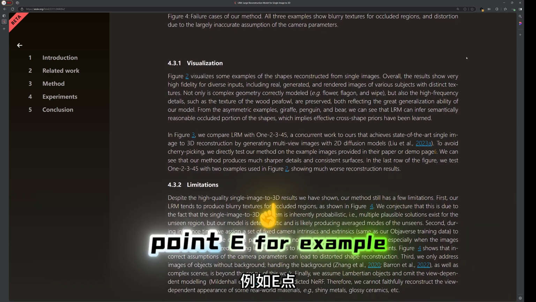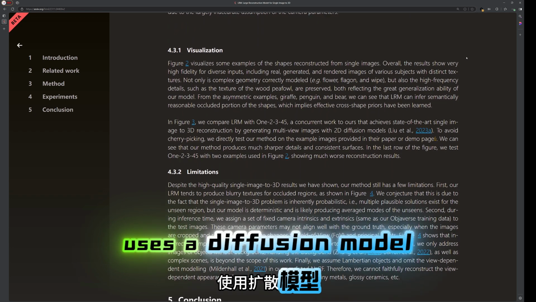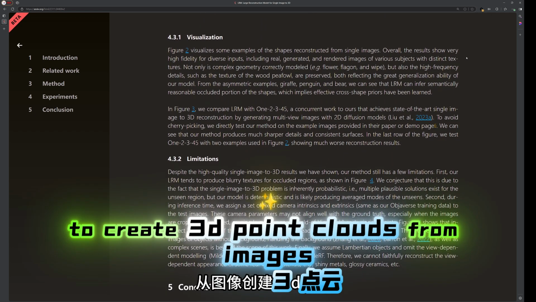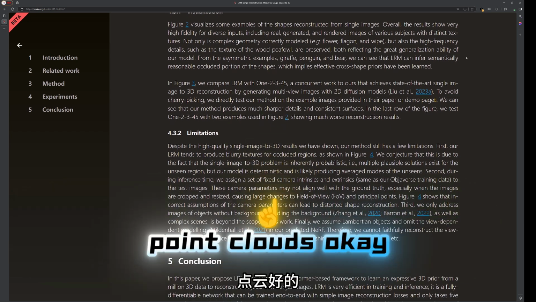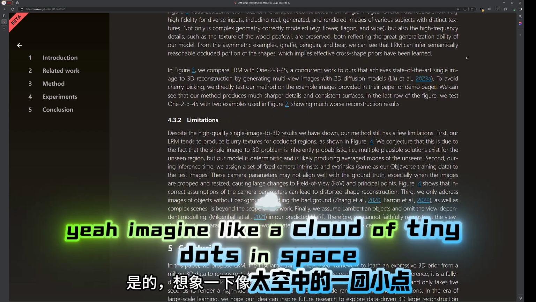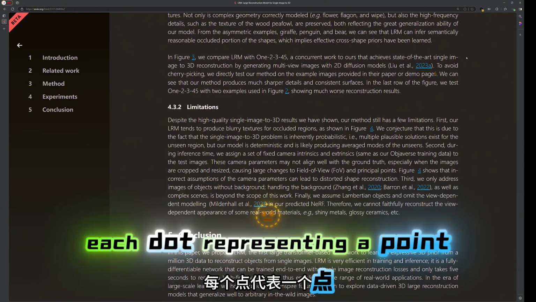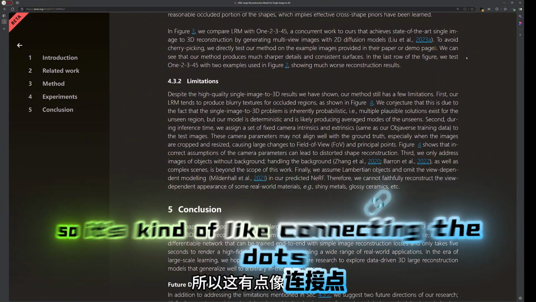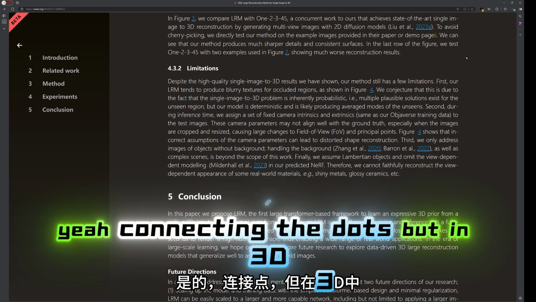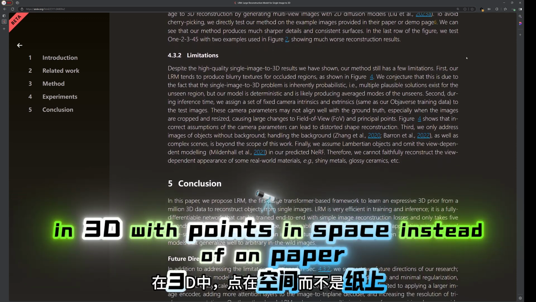Point-E, for example, uses a diffusion model to create 3D point clouds from images. Point clouds. Imagine a cloud of tiny dots in space, each dot representing a point on the surface of the object. So it's kind of like connecting the dots. Yeah, connecting the dots, but in 3D, with points in space instead of on paper.